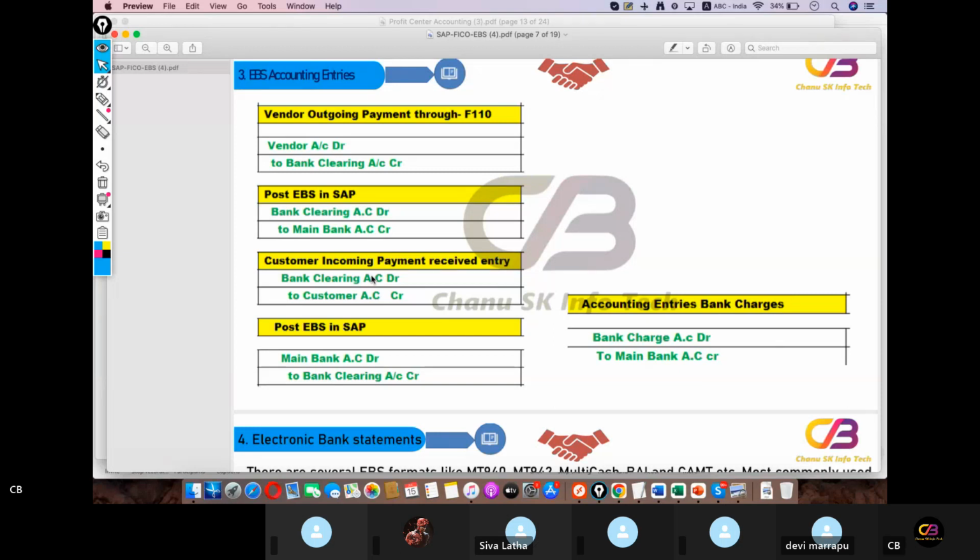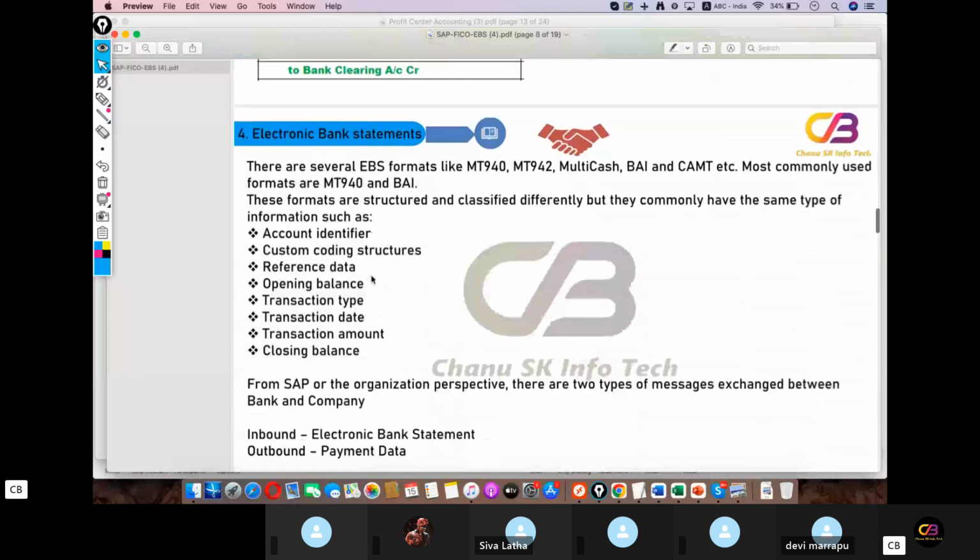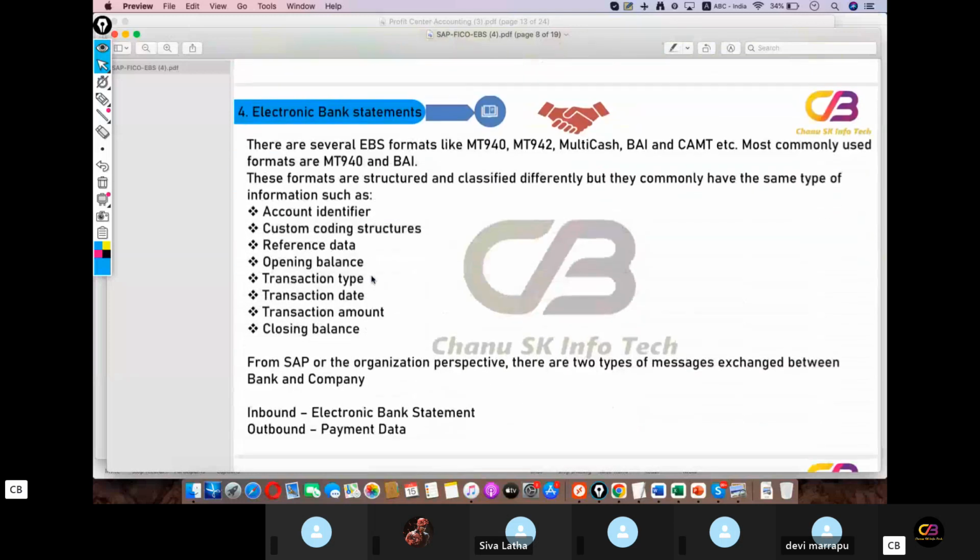So let's understand electronic bank statements. There are so many formats. There are several EBS formats like MT940, MT942, Multicash, BAI and CAMT. The most commonly used formats are MT940 and BAI. Generally, in maximum cases companies will use MT940 and BAI, but according to country requirements and bank requirements, other formats may be valid.